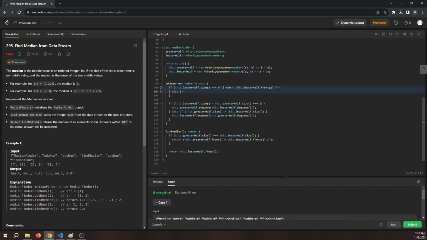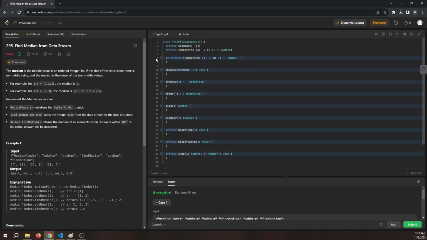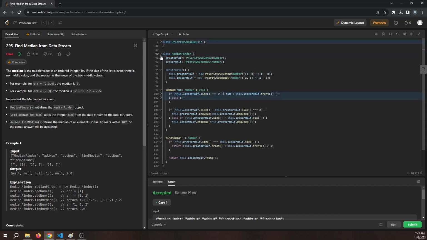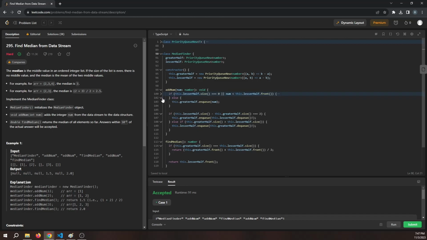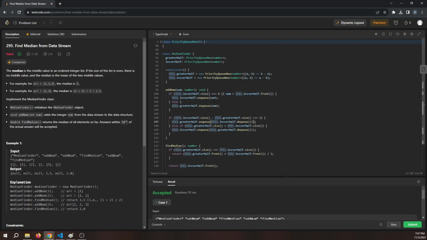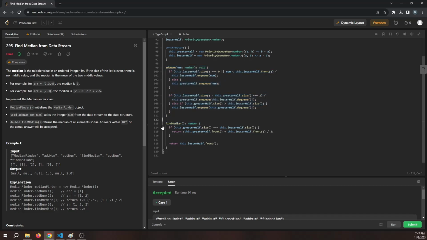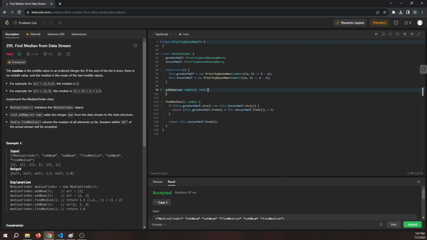I've basically already implemented it all here, but I wanted to give an explanation for everybody who might be struggling with this question. So here's our add num, here's our find median. Find median does exactly what it says. It finds the median. This part is for seeing if it's even, and this part is seeing if it's odd. And this is just some logic about where it adds to the structures.